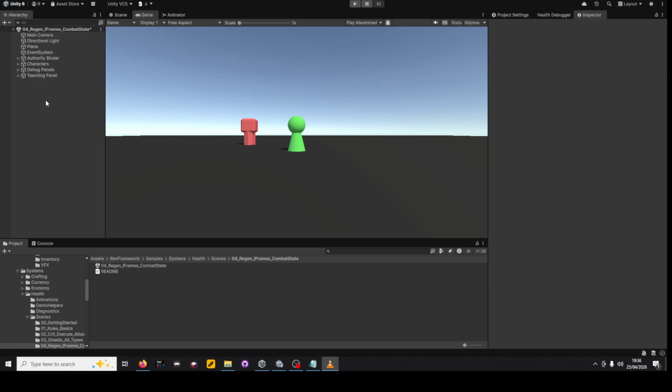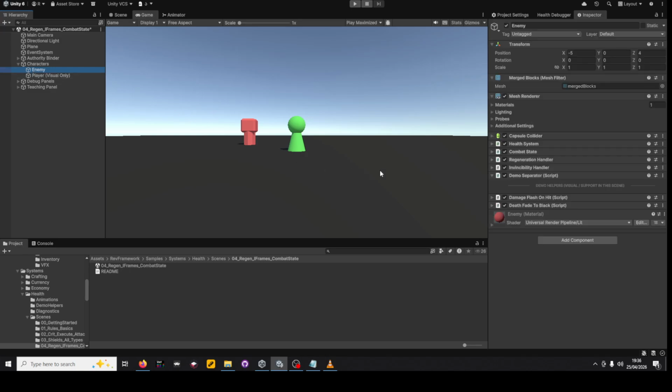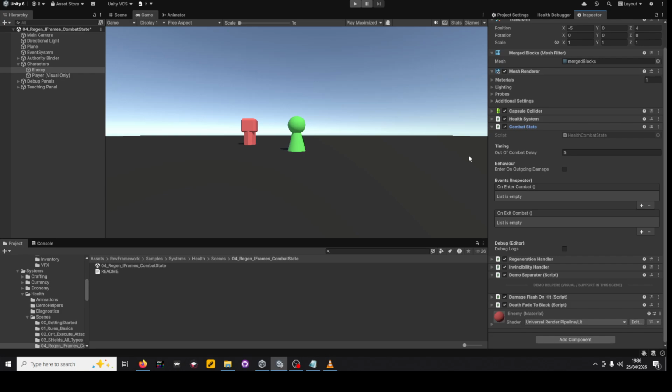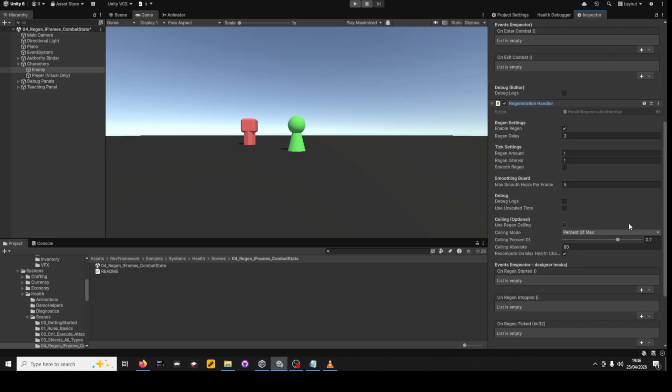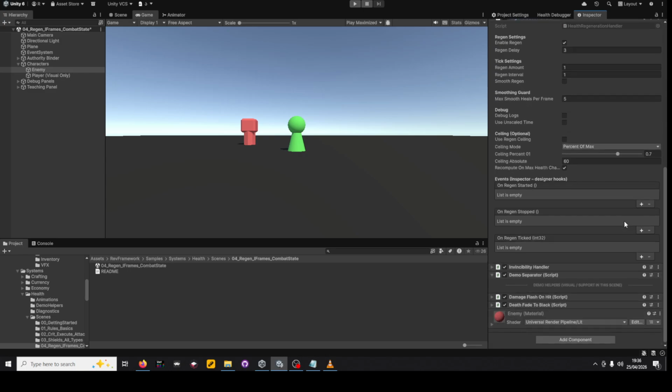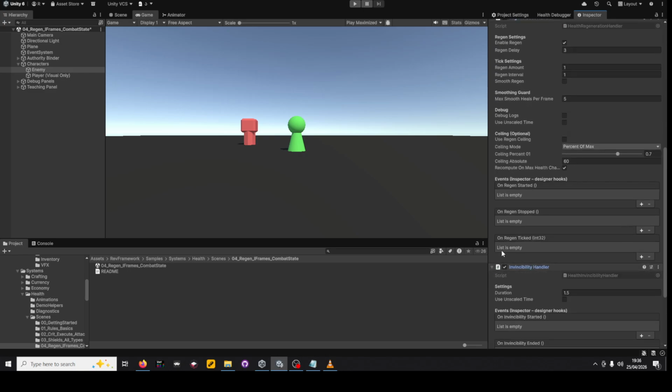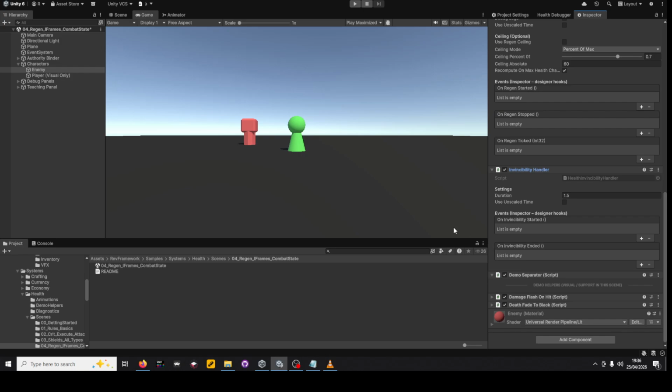Before we press play, let's quickly look at the enemy setup. The enemy has the core health system, plus 3 optional handler components. Combat state tracks whether the target is currently considered in combat. The Regeneration handler controls delayed healing after damage. And the Invincibility handler provides temporary iframes. These are separate components. That means the health system does not need all of this behaviour baked directly into it.